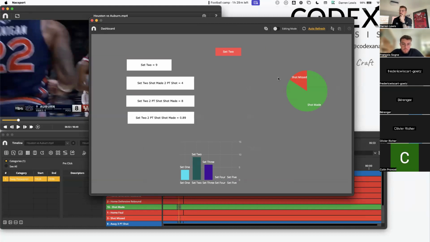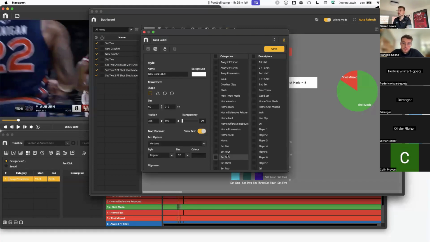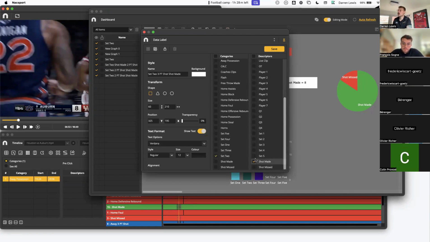All right, Darren, can we combine here 2-point and 3-point shots in the same calculation? So he's asking, well, because of course in that set we could have scored 3-point shots. Of course. So I'm going to repeat the process for 3-point shots.